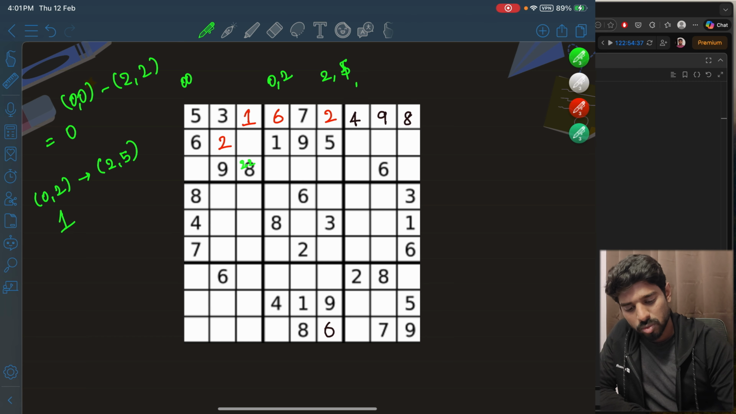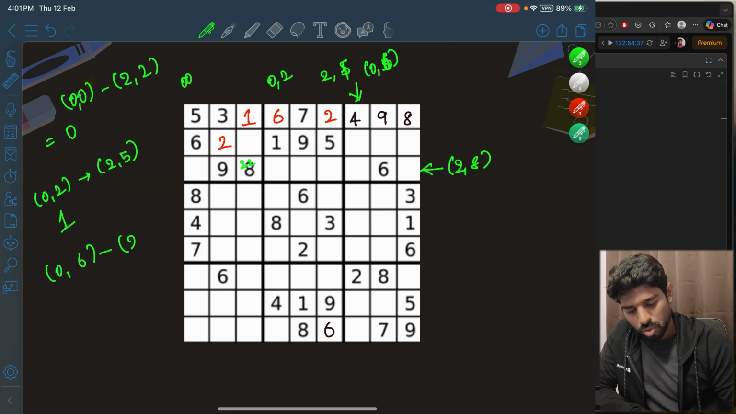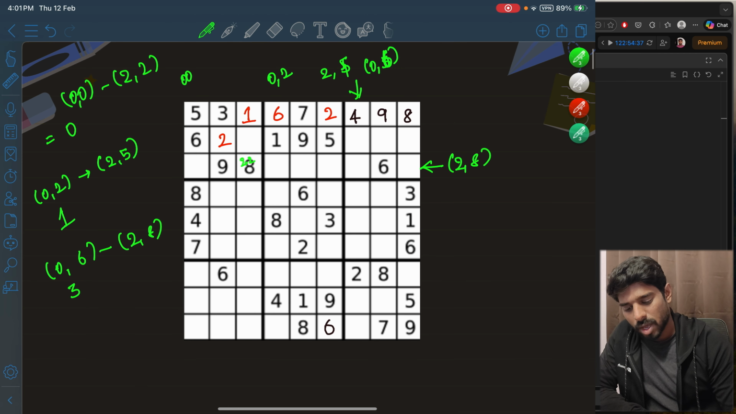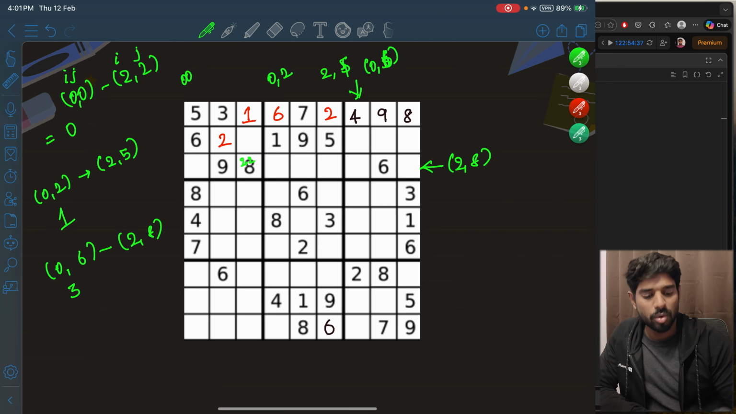Similarly, this one to this one is going to be 0, 6 to 2, 8. So 0, 6 to 2, 8 should fall under box number 2. If you see, using the i value and j value range, we can come to some formula.